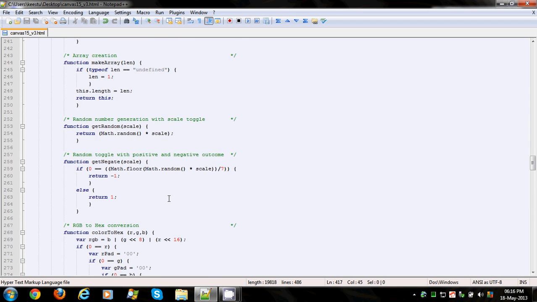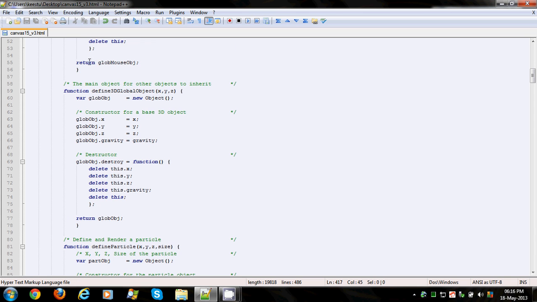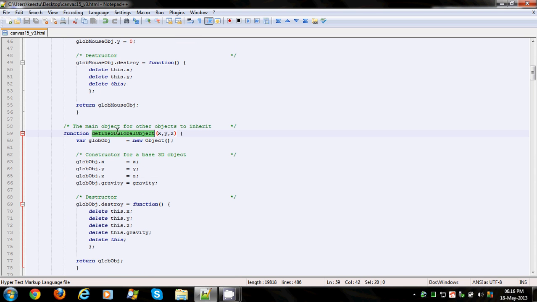Now coming to the main object. The main object in this part, and for future reference, will be the define 3D global object.